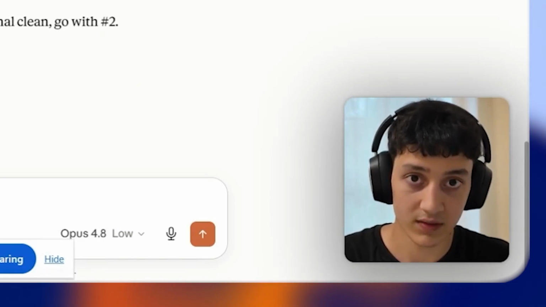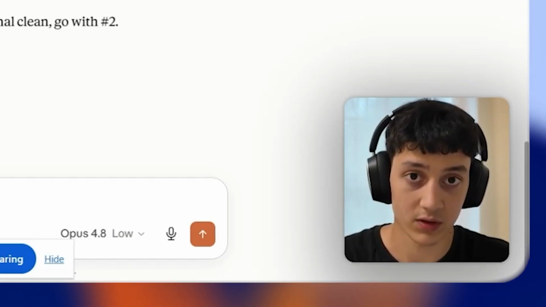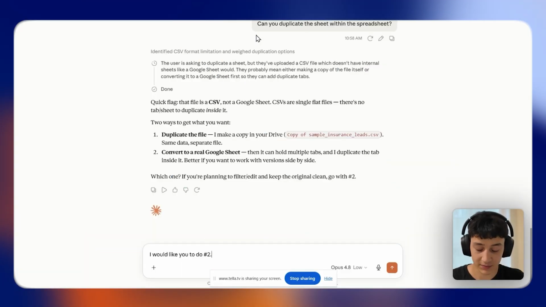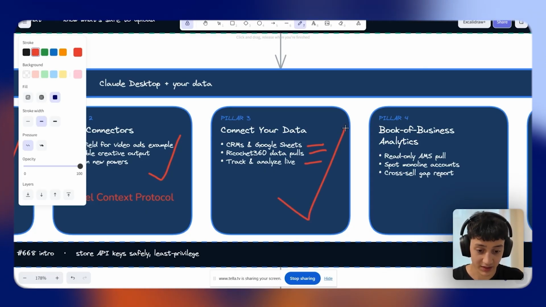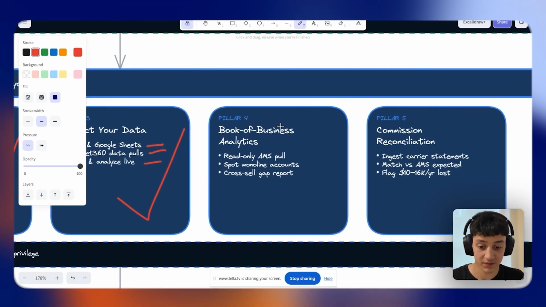If you're using a relatively modern CRM, let's say Agency Zoom or Go High Level or something of the sort, it's very likely that you will be able to connect it to Claude Code. It seems like Claude has once again impressed us with pillar number 3. So at this point, let's go ahead and move on to pillar number 4, which will be Book of Business Analytics.